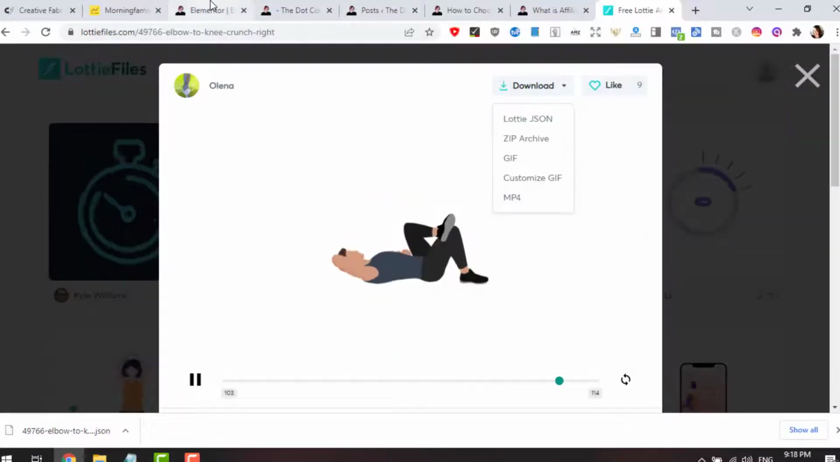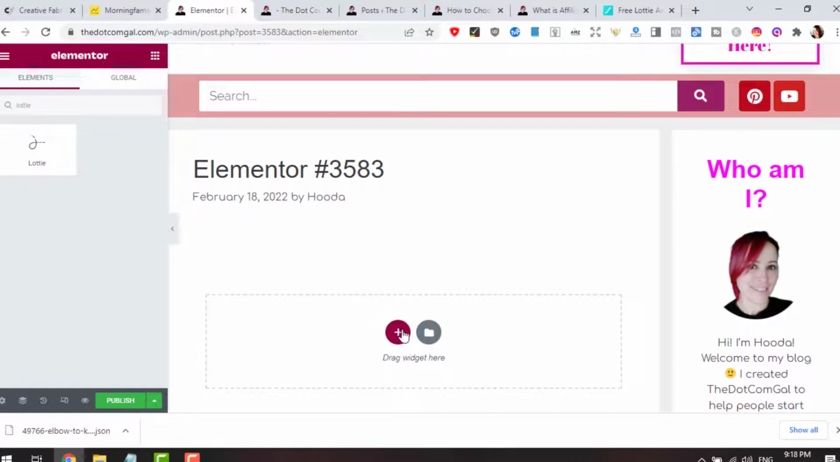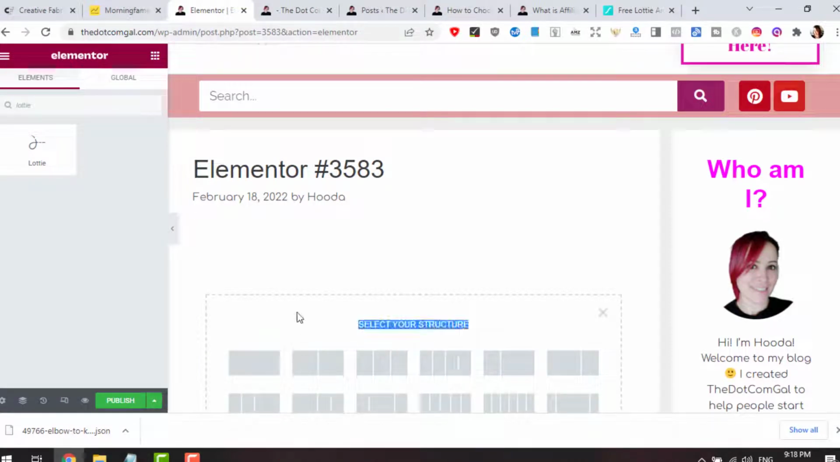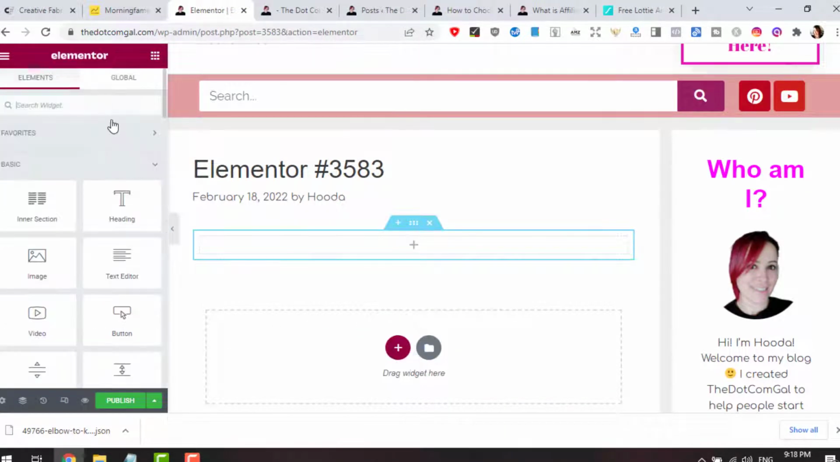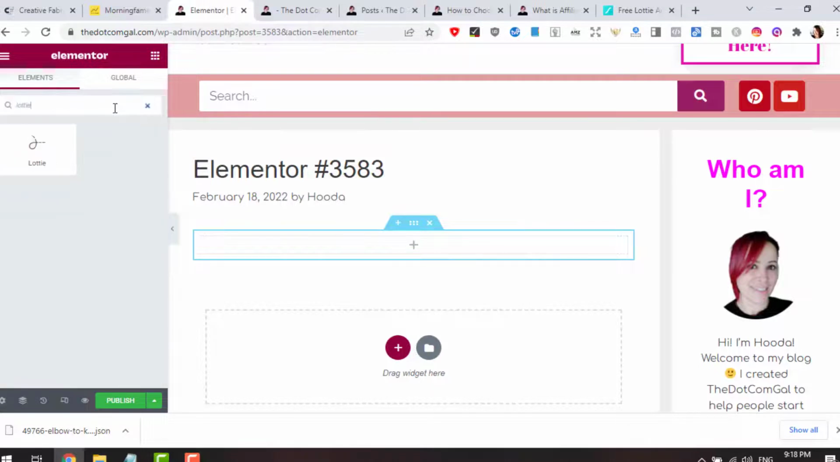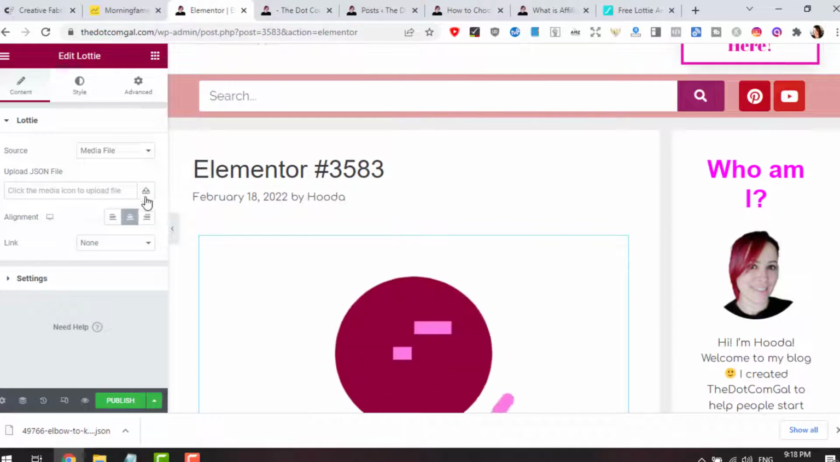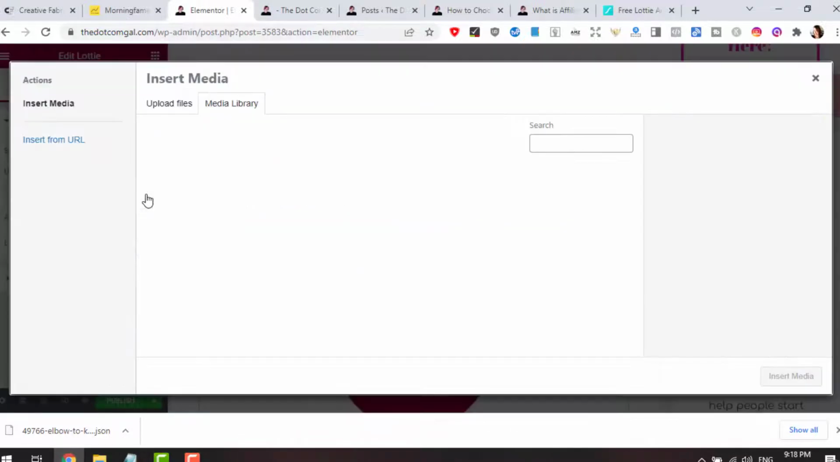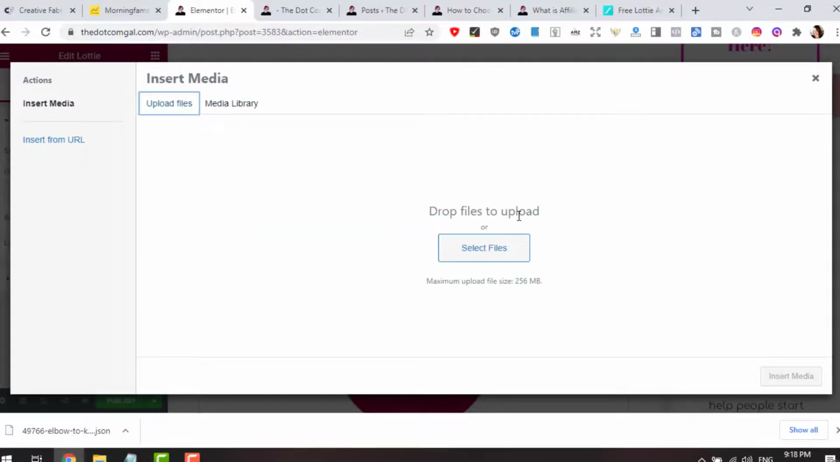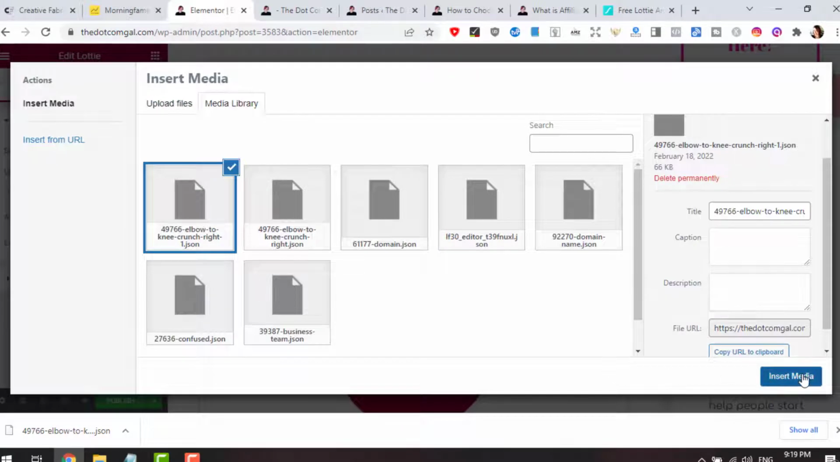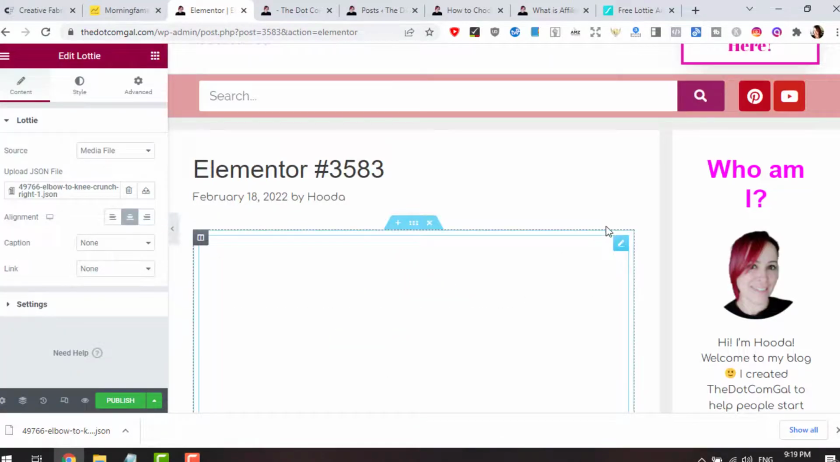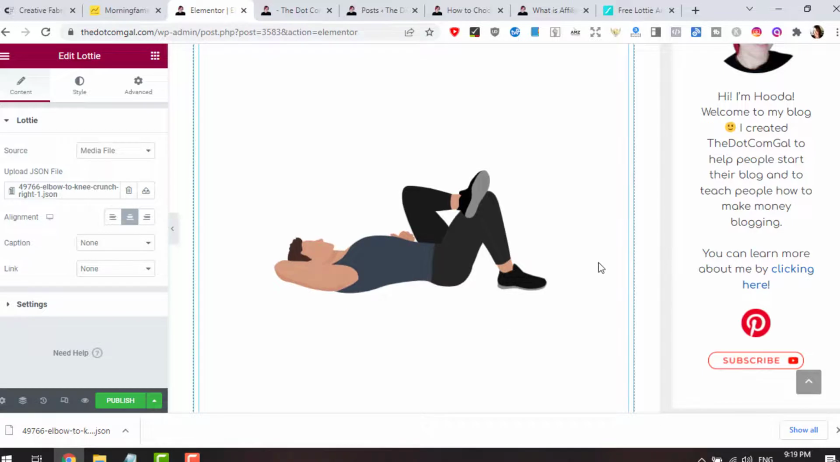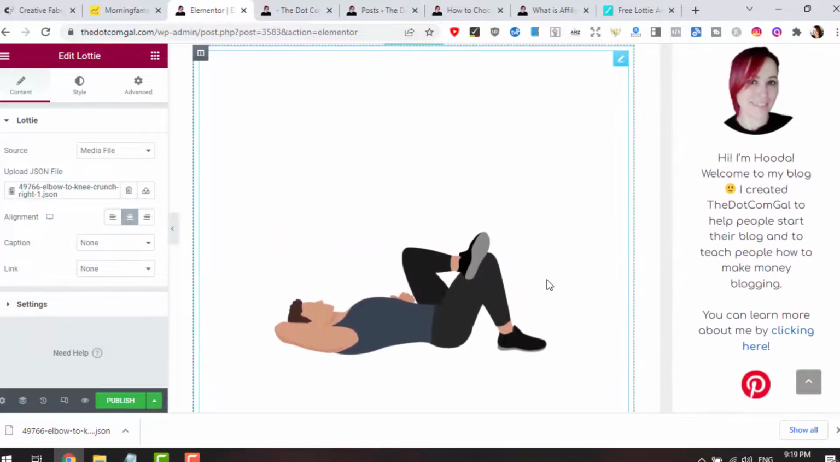And then I'm going back to Elementor, and I'm going to add an element here, and then I will put that Lottie file. I'll just drag it here, and then I'll upload that animation that I've just downloaded. And then I will click on Insert Media, and it's right there. So it's very easy. It's as easy as this to add an animation to your website.